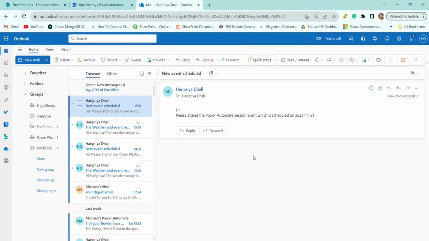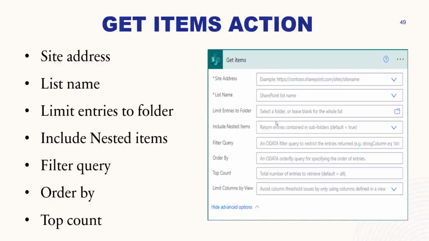Now let's move on to the next action in Power Automate, that is the get items action. This action is used to get the items from the SharePoint list. With this action, we can filter the SharePoint list items based on a condition while fetching the items. This action also allows us to order the items, ascending or descending, while fetching from the SharePoint list. Also, this action comes under the SharePoint connector.